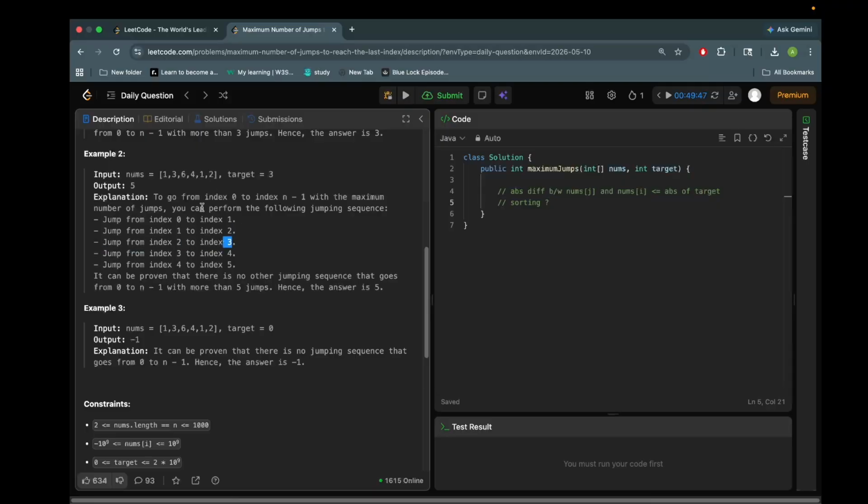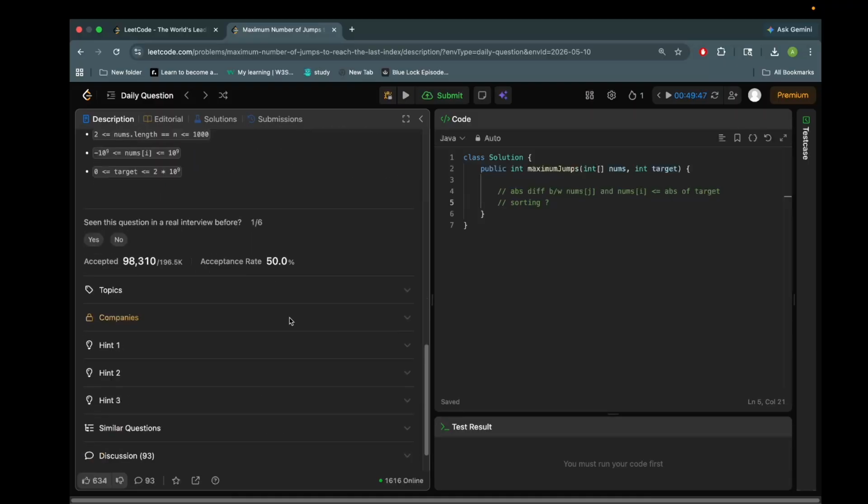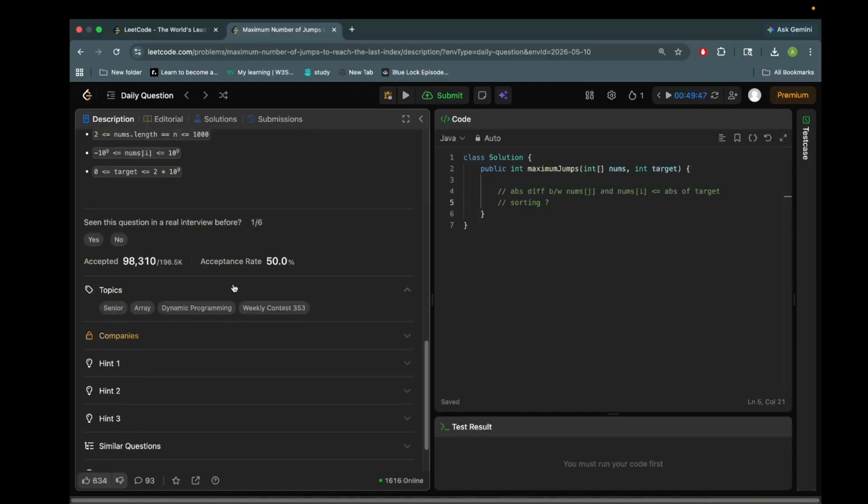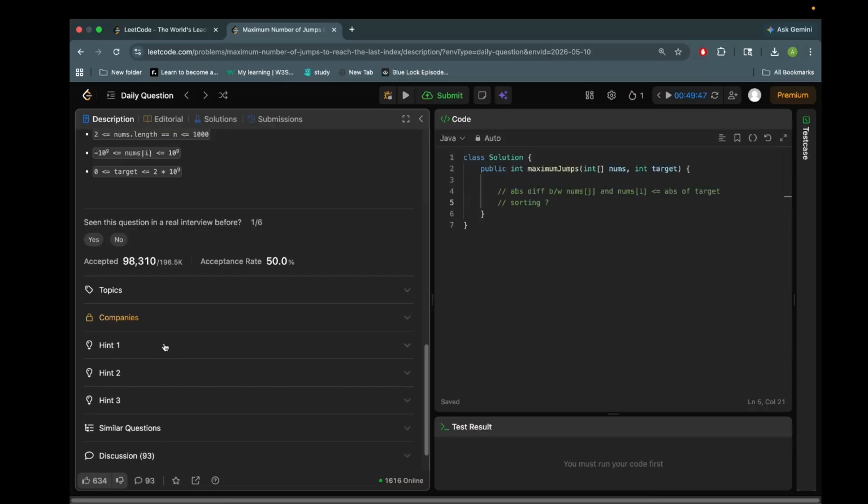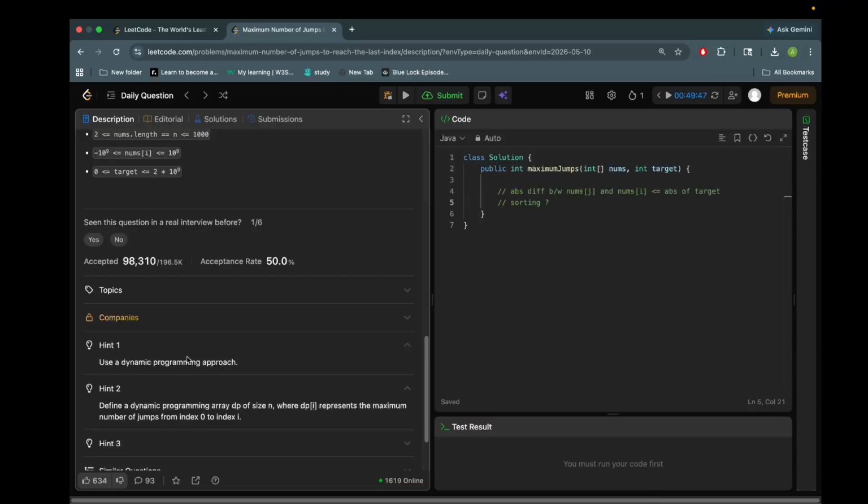See, when I reach index 3, I am here, right? Why can't I go back to 1? That adds another step. Then I go back, next step. Then from here, I can again go back to this step. I can add steps now, right? Use a dynamic programming approach, okay?